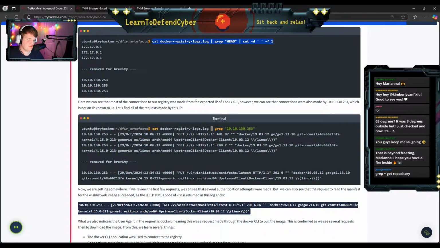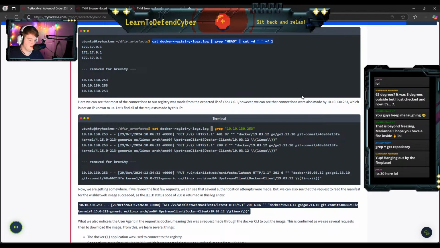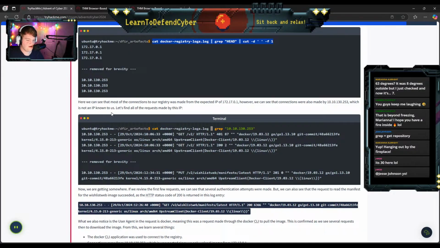Most of the connections made to our registry were from the expected IP of 172, but we can see that 10.10.130 is not expected, so that's probably not good. Let's find all the requests made by this IP, so we can use grep to just look for that IP.